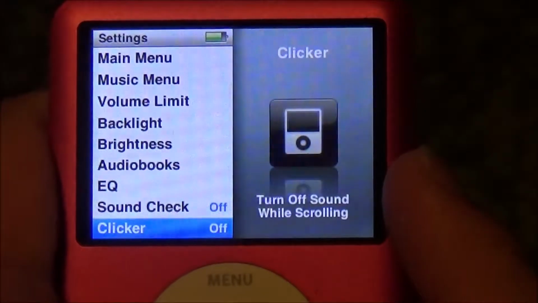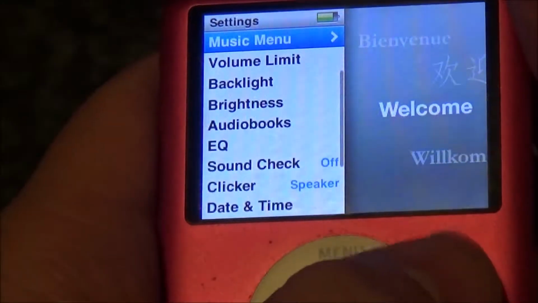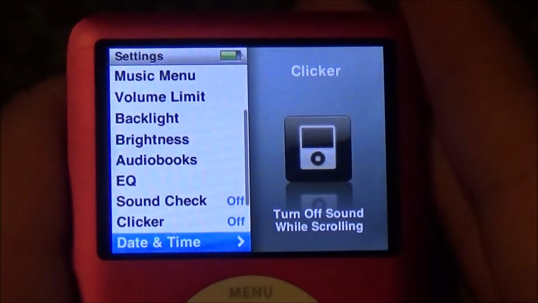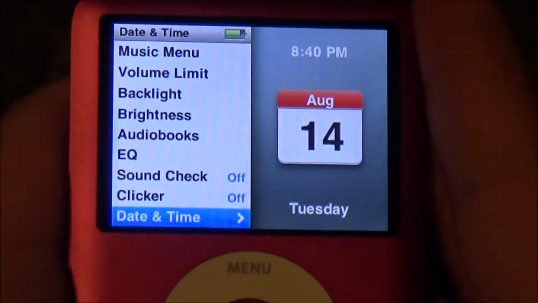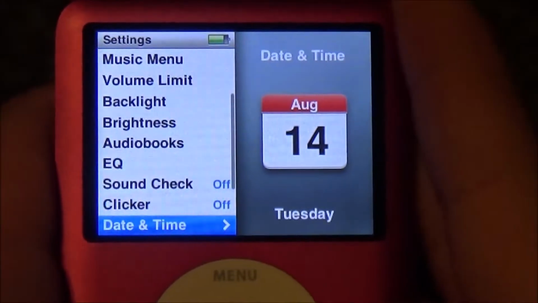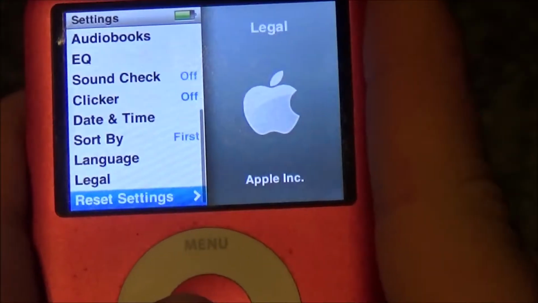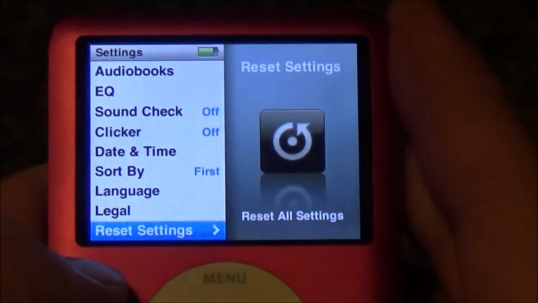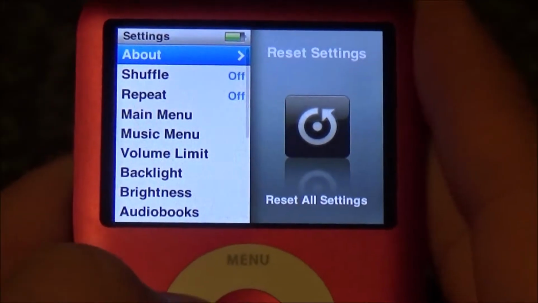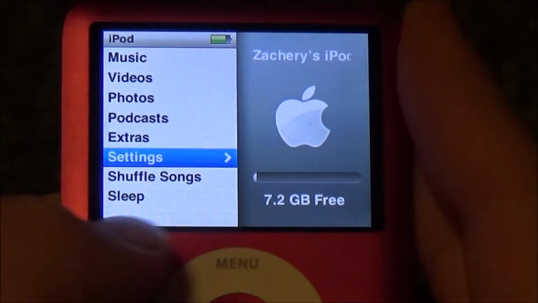Clicker turns on this sound with a built-in clicker. Date and time sets the date and time. Again, pretty self-explanatory. You can sort contacts, change the language, view legal information, and reset settings to default. That was a lot to cover.